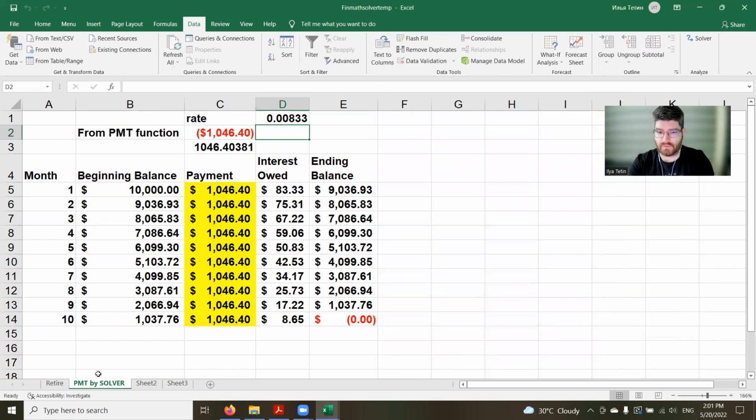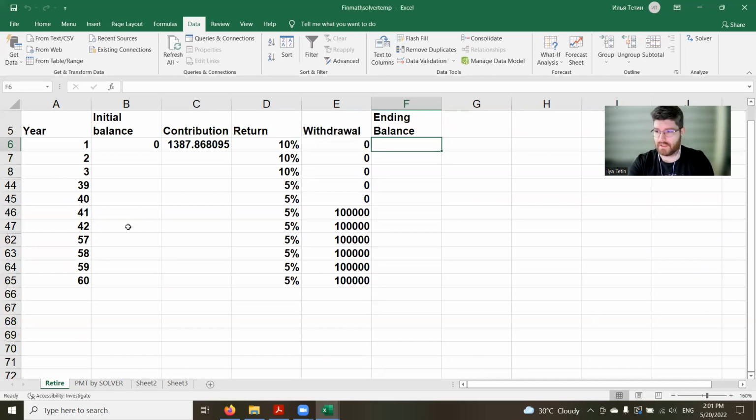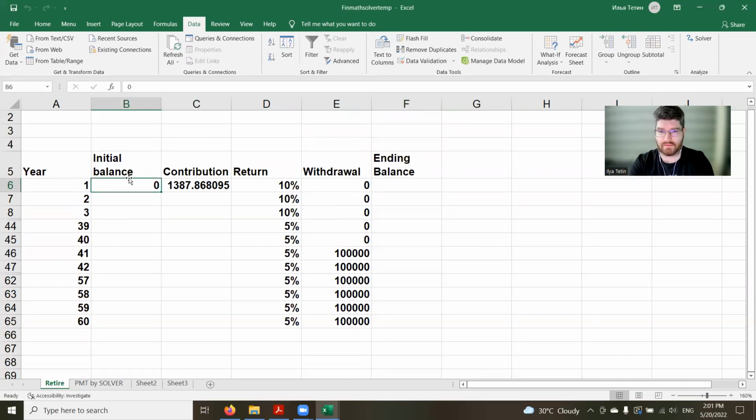And the last thing which I need to show you is the retire. Here we have the initial balance, we have the contribution. First 40 years, as you remember, I think we dealt with this kind of problem. So first 40 years we contribute some money, and then we withdraw that amount in the rest 20 years inside.